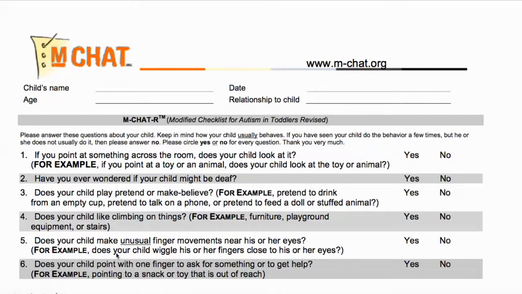Does your child make unusual finger movements near his or her eyes? So this is something that you want to look for. That's that more self-stimulatory behavior, maybe going into the hyposensitivity of sensory input or unusual interest in sensory aspects of their environment. Last one, we'll just go through these.